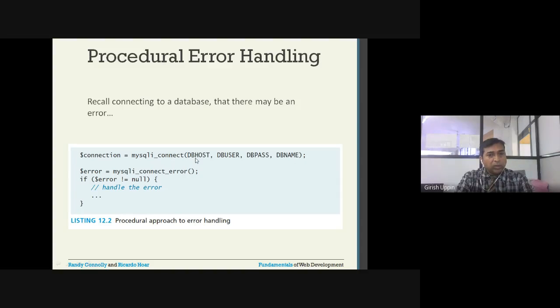This is the name of the method, and these are the parameters we are going to send. What is the DB host? This is the name of the server, or IP address. If you remember, we gave localhost because our database was residing on the same PC as the application web server. So we gave localhost, then username, password, and the database instance name.